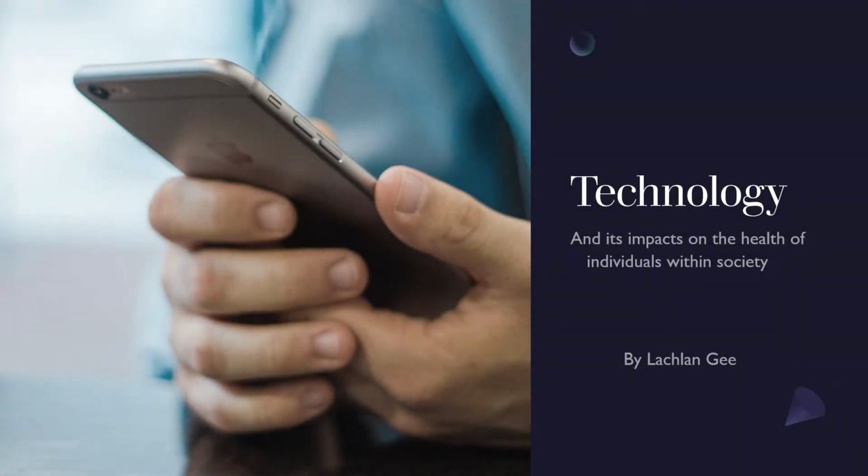Hello, I am Lachlan, and today I'll be presenting the impacts of digital technology on the health of individuals within our society.